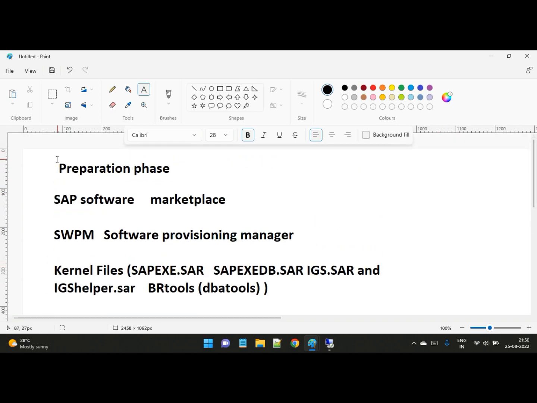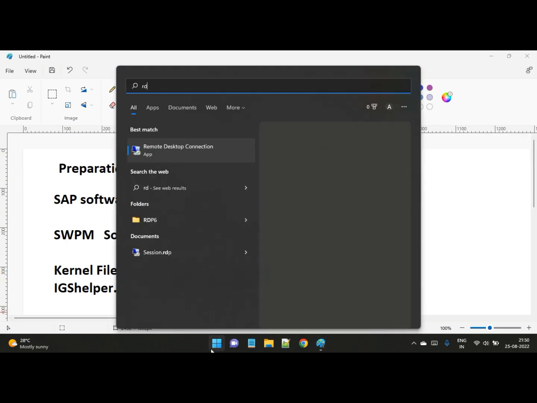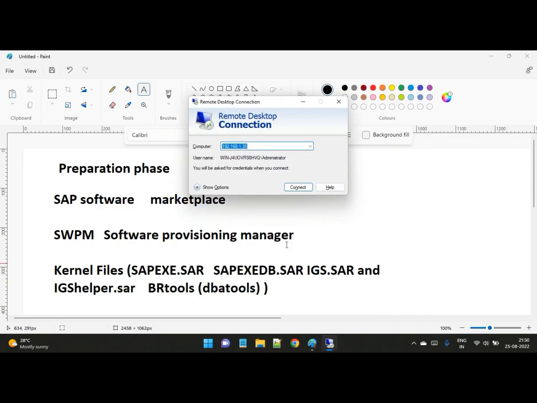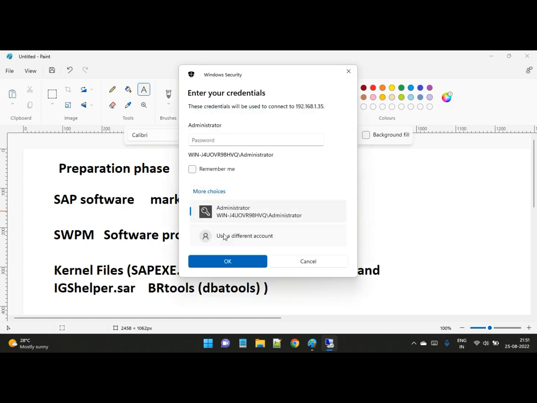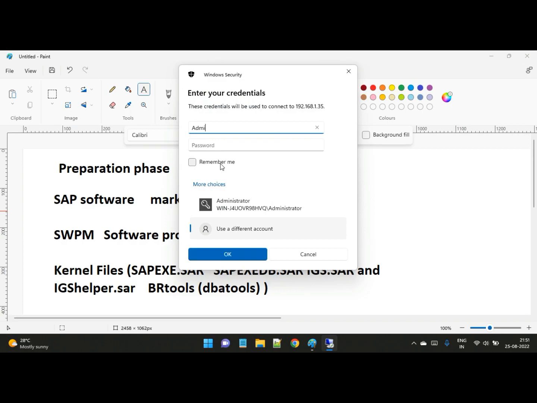To perform this, we have to connect to the Windows server. I already connected, but let me show you again. By using RDP, we can connect to the Windows server. My server IP is this, and I'm connecting to that. Initially in the system, we will have only the user administrator. No SIDADM, no other SID user will be there.